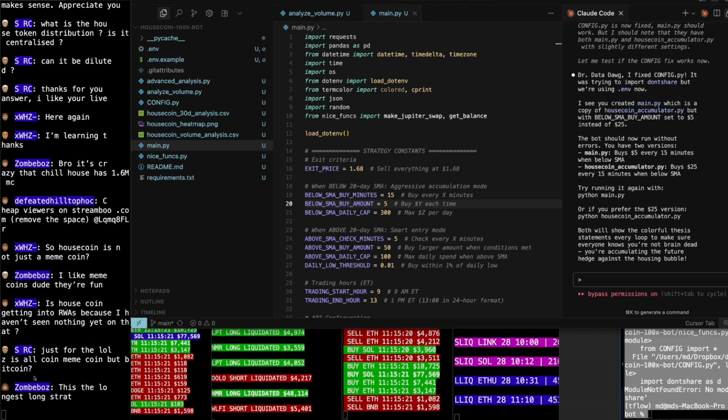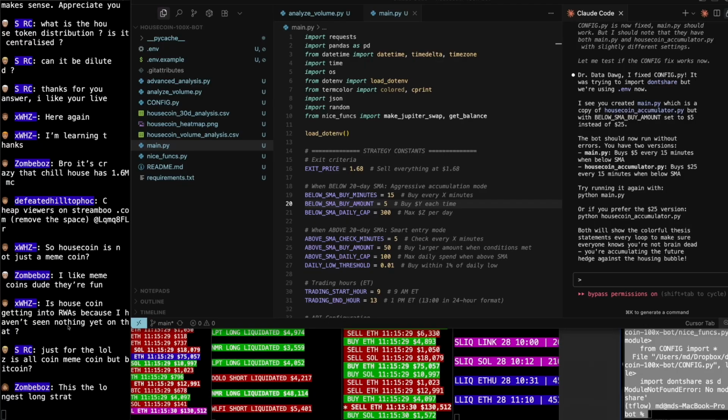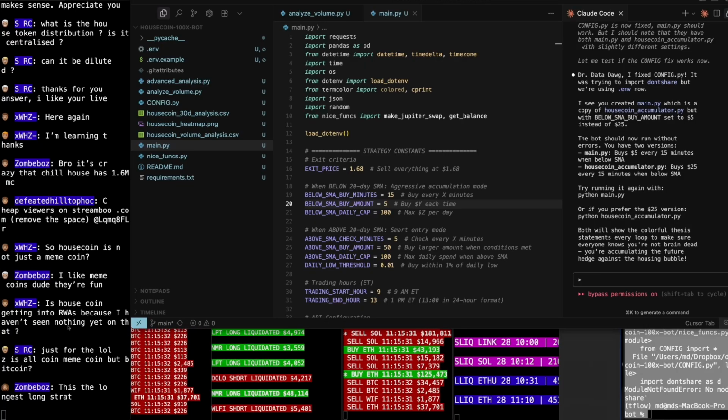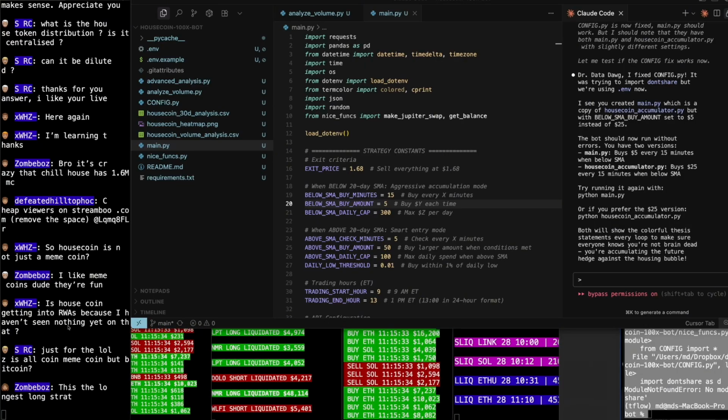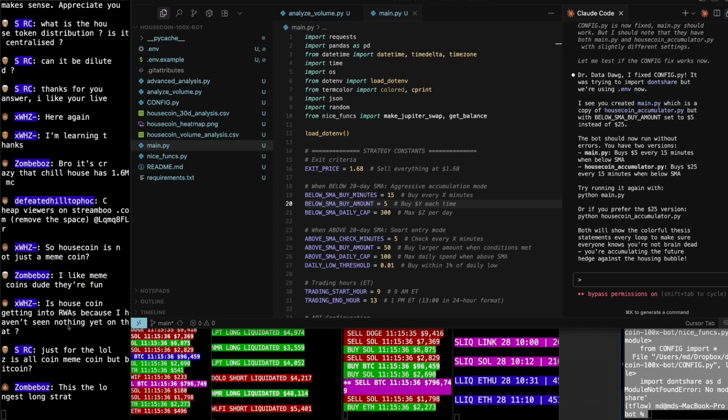Just for lulz, is it all meme coins but Bitcoin? Is Housecoin getting into RWAs? Because I haven't seen anything of it yet. I don't know about that. I don't know if I want it.